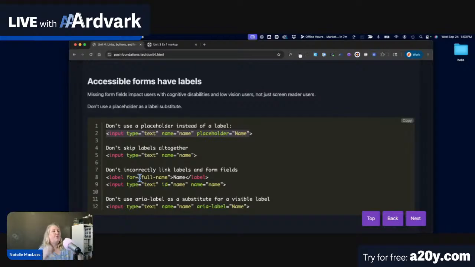Understand how to tie your label to your form field. That gets done incorrectly all the time. The for attribute here should refer to the ID attribute of the input. It's not the name attribute. That gets mixed up a lot. It is the ID attribute. So for refers to the ID. And then it should have some text inside of it. Your label should have some text inside of it that explains the purpose of that form field.